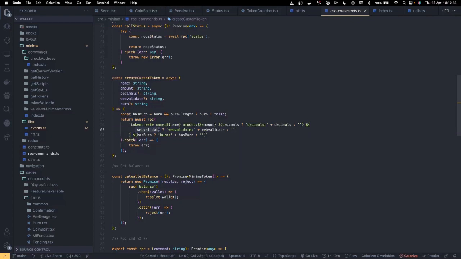Web validation, to those of you who know, would essentially give you a way to verify that this token is in fact yours by putting a small txt file on your server. But yep, and so what happens? Token creates a token for you. Very simple, and it's done.